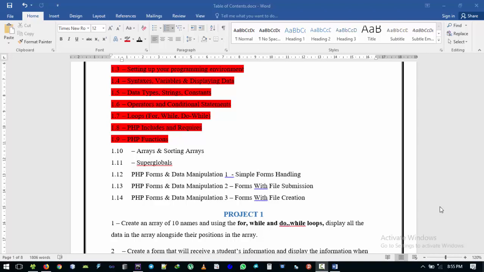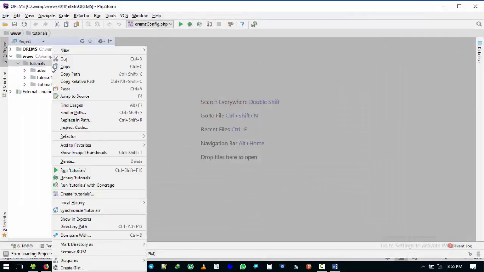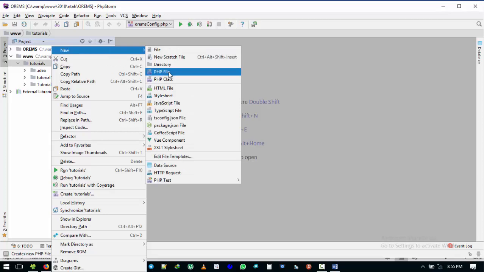Good evening, guys. Welcome to the fifth tutorial, which is arrays, sorting arrays and superglobals. Without wasting much time, we'll create a file.